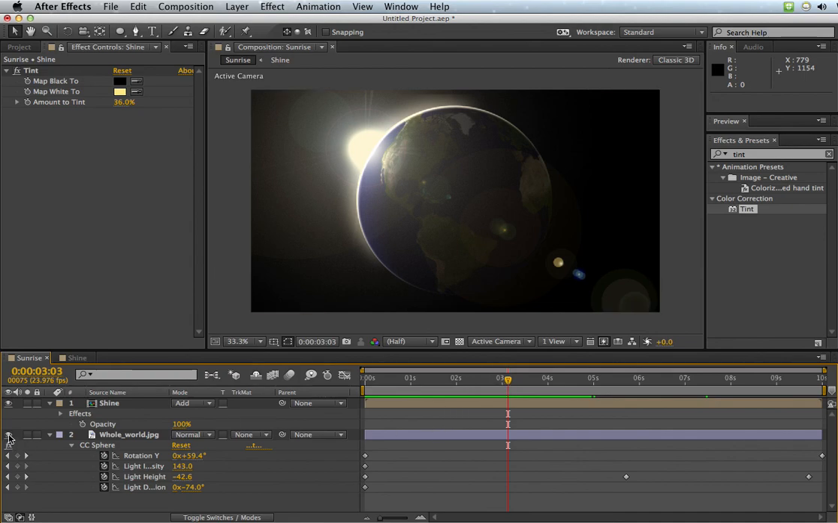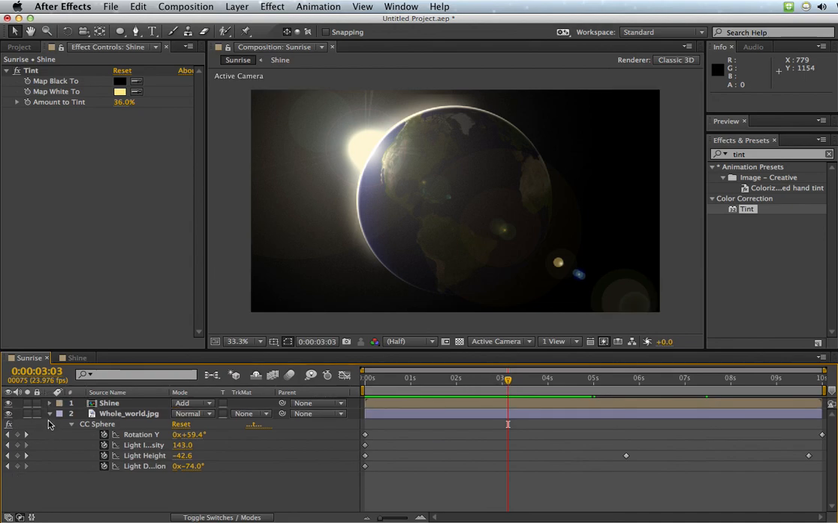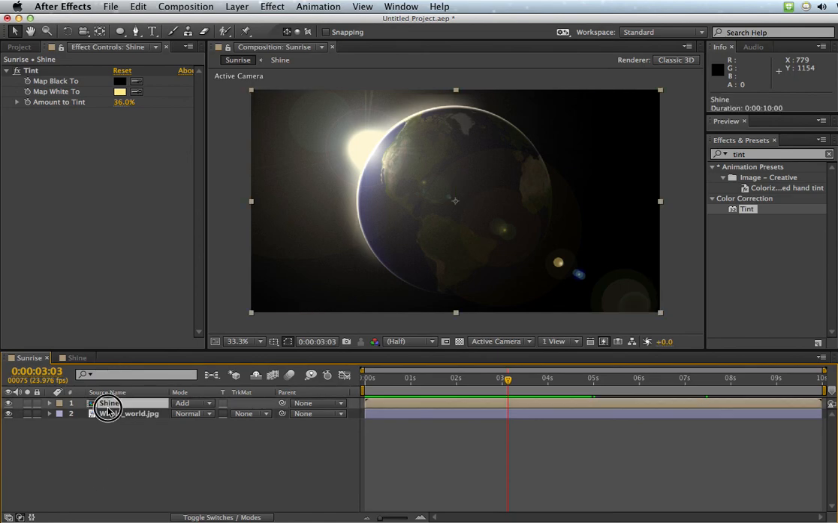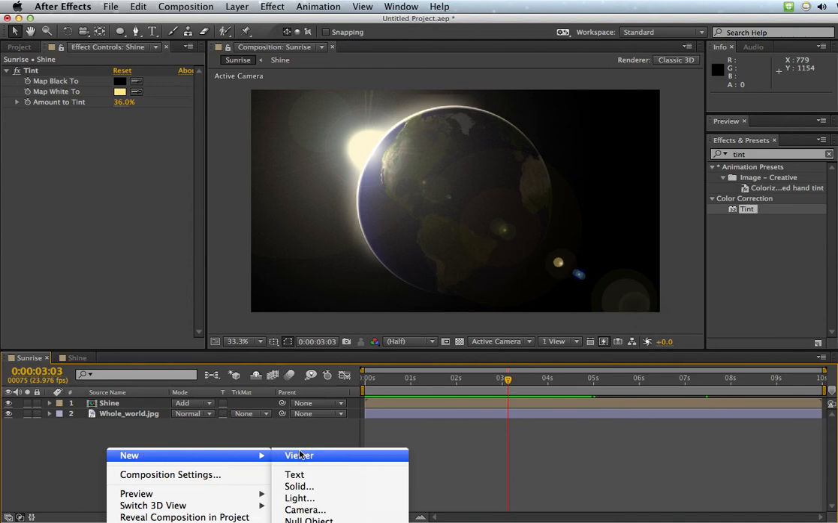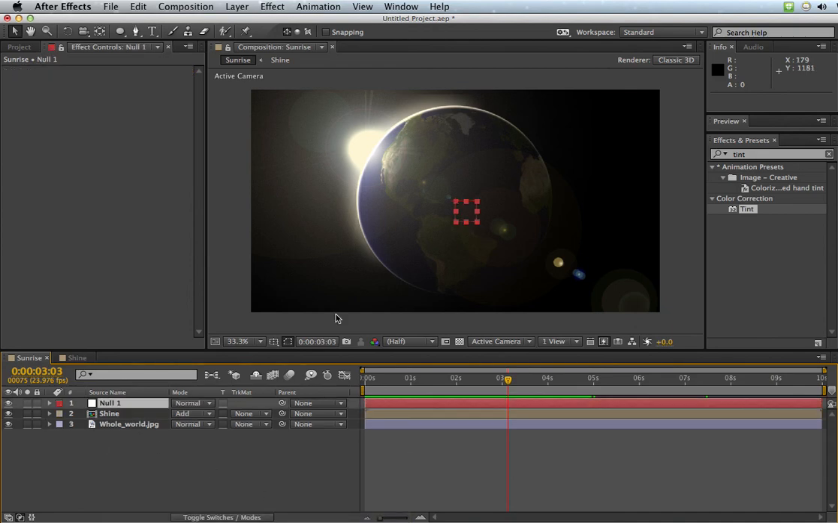So to move all of this stuff around, I can either use a null object, or to move both of these together, I could use one of them and have one of them be the child of the other. Use a parent-child relationship. But just for the heck of it, I'm going to make a null object and use the null object to animate both of these.